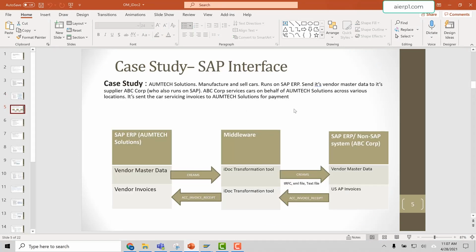And here I have a case study. So what the case study is, we have this company Home Tech Solution. This will manufacture, sell cars, runs on SAP ERP. It will send its vendor master data to the supplier ABC Corporation, who also runs on SAP. And ABC Corporation now does services on behalf of Home Tech Solution. Because ABC Corporation is doing car service on behalf of Home Tech Solution, it sends these invoices back to the Home Tech Solutions.